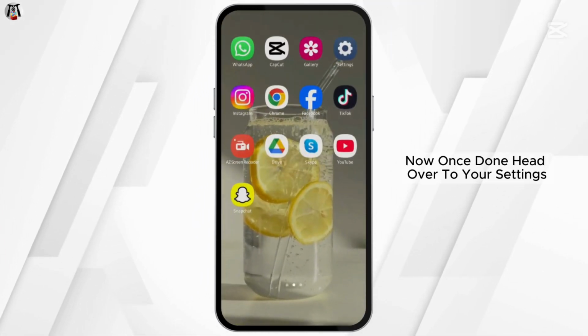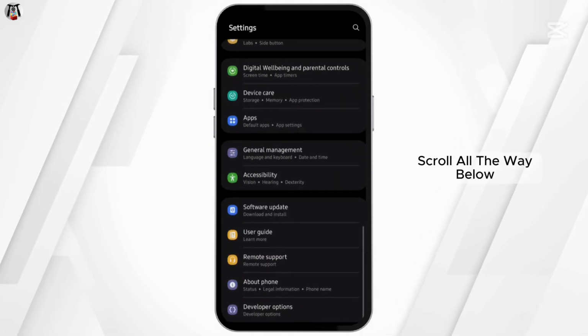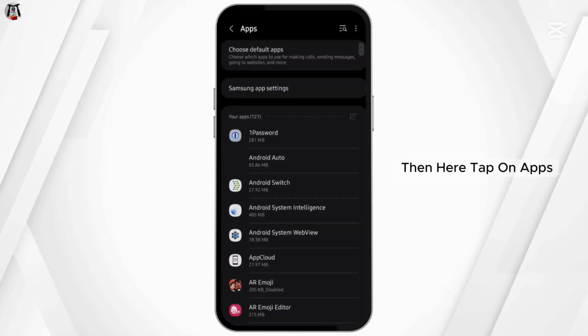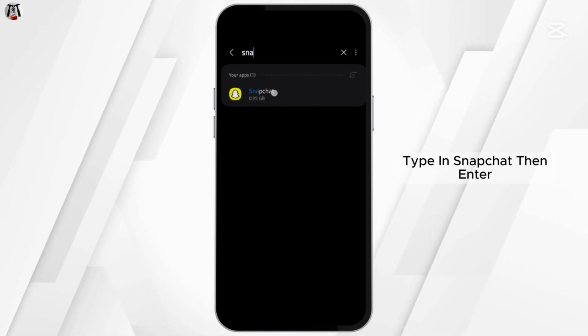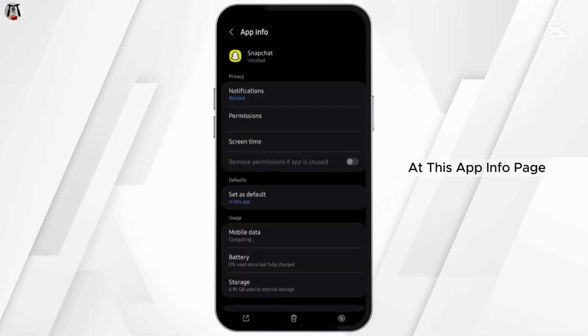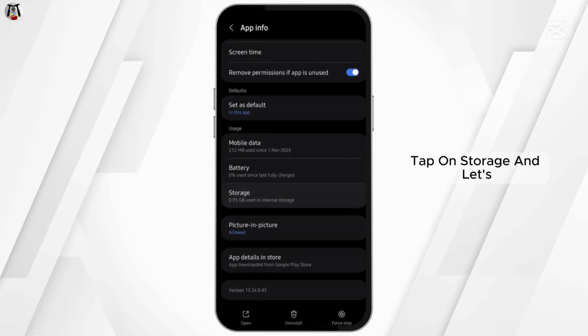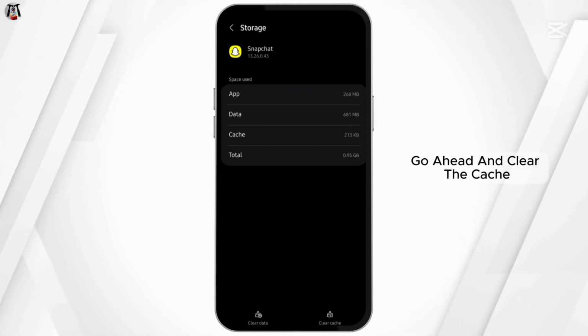Now, once done, head over to your settings. Scroll all the way below, then here tap on apps. Here again, search for Snapchat. Type in Snapchat, then enter. At this app info page, tap on storage and let's go ahead and clear the cache.